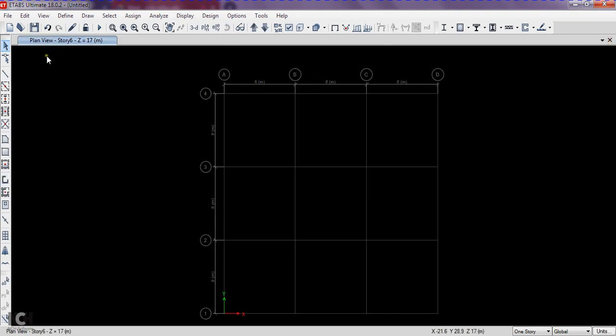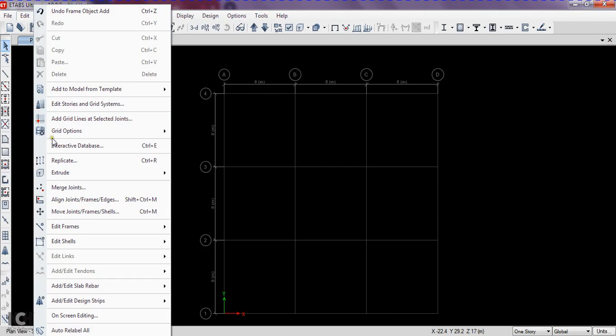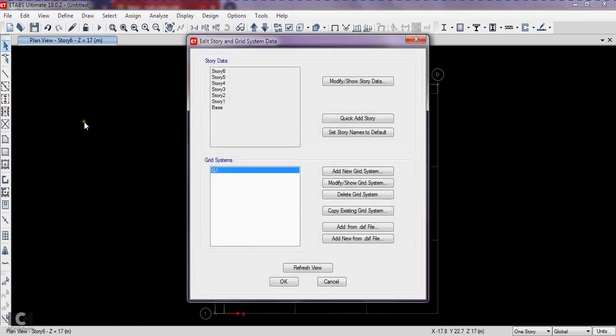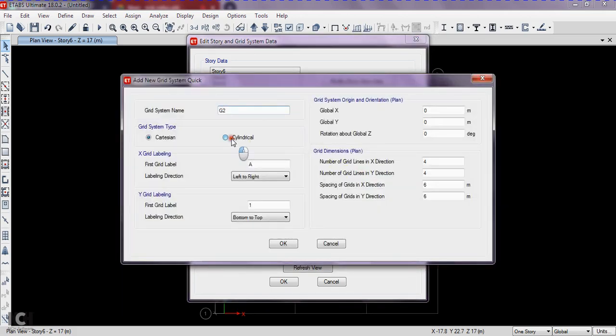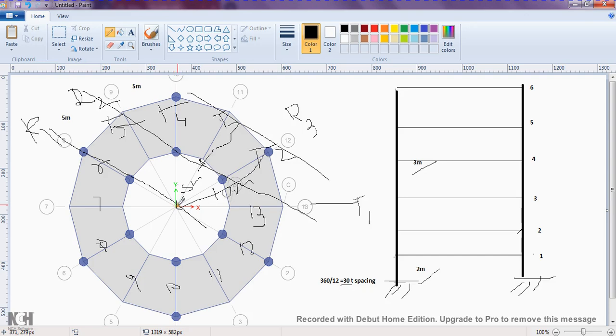Okay. Now you go to Edit, Edit Stories and Grid System. In this one, add new grid system. So make it cylindrical. Instead of the Cartesian grid system type, make it cylindrical. Okay. Next, it is asking you for the grid system origin and orientation. This is your grid system, this is your origin. So let us consider this is 0, 0. X is equal to Y is equal to 0 at this point. Okay.